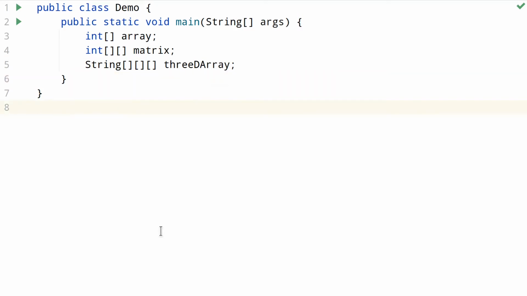Okay, so now let's initialize these multidimensional arrays. Let's take this matrix, for example. I could initialize it in a couple of different ways. If I know upfront which elements are going to be placed in this matrix, I could use this notation. I could use curly braces, and I could specify my elements. So I could do it like this. I could say 1, 2, 3, and I could say 4, 5, and 6.